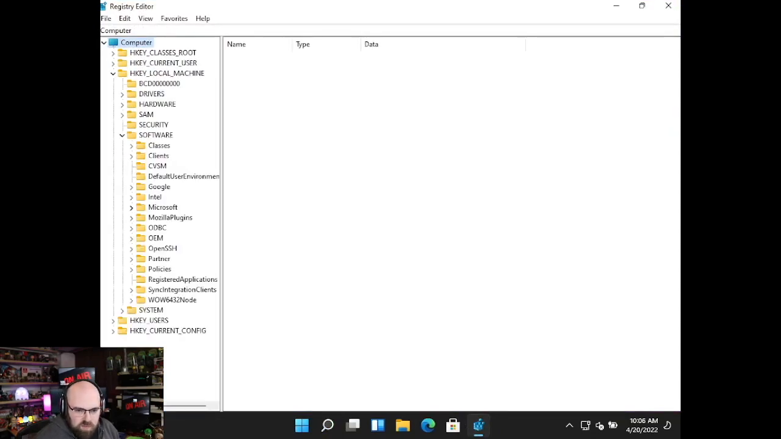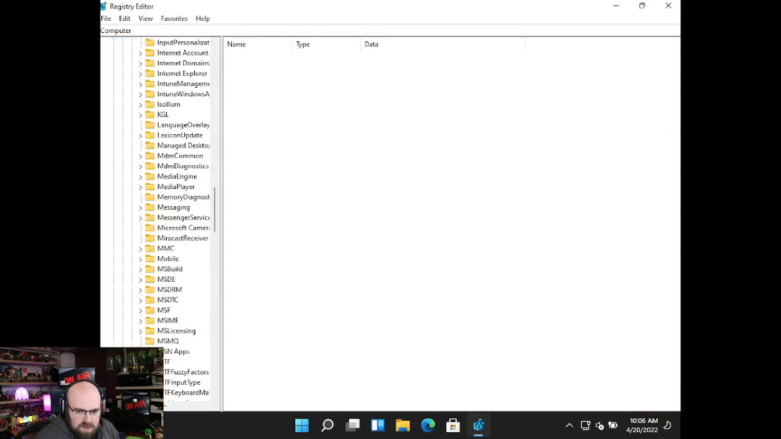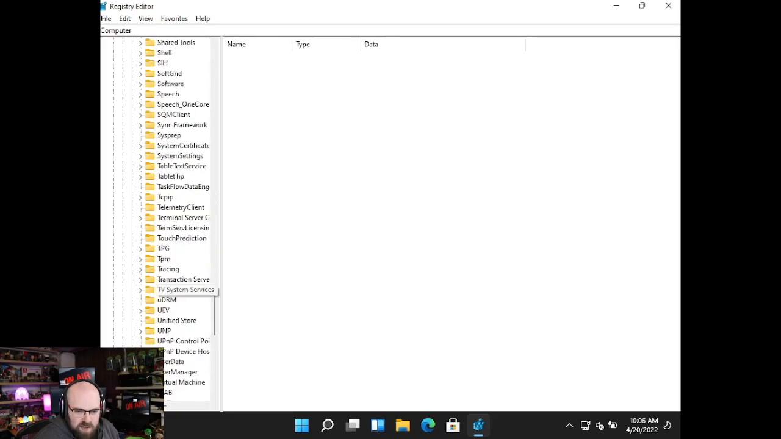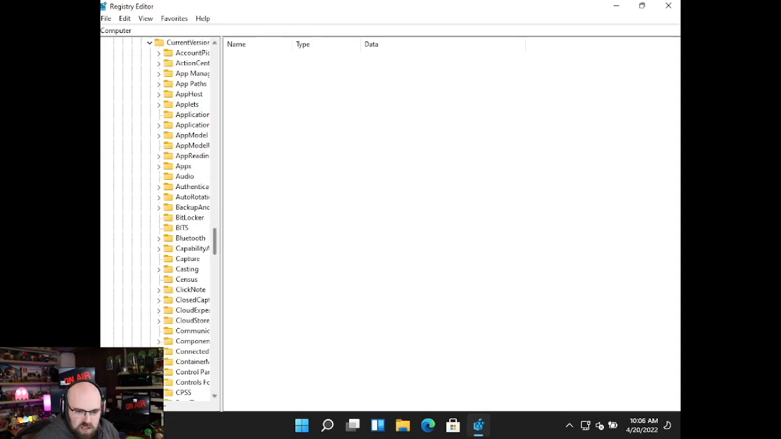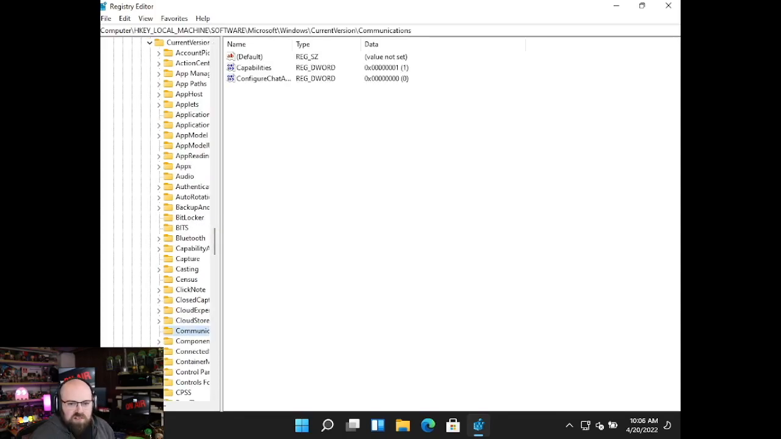Software, Microsoft. I know I could type this, but I just feel like scrolling. Current version, communications. Take a look at this key. Configure chat auto install. If it's zero, it gets rid of it. It's not there. And we're setting another key to hide it from the bar.